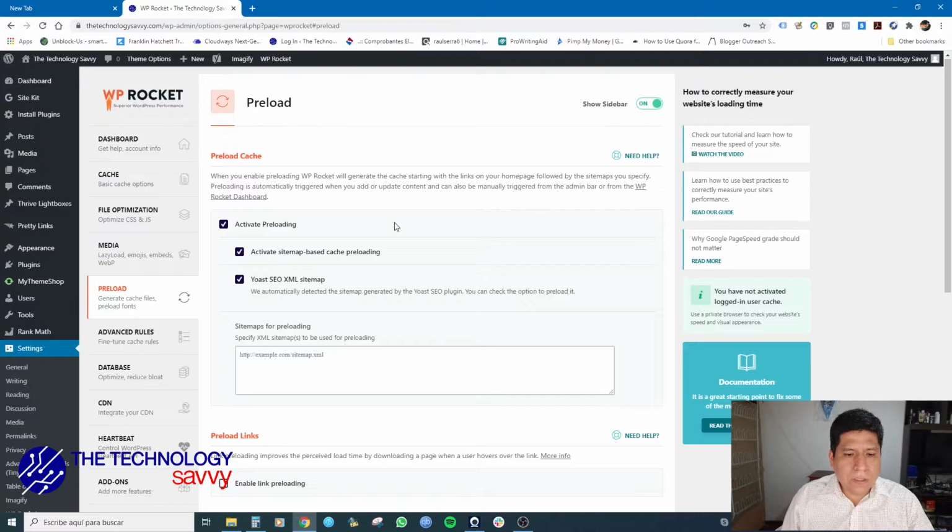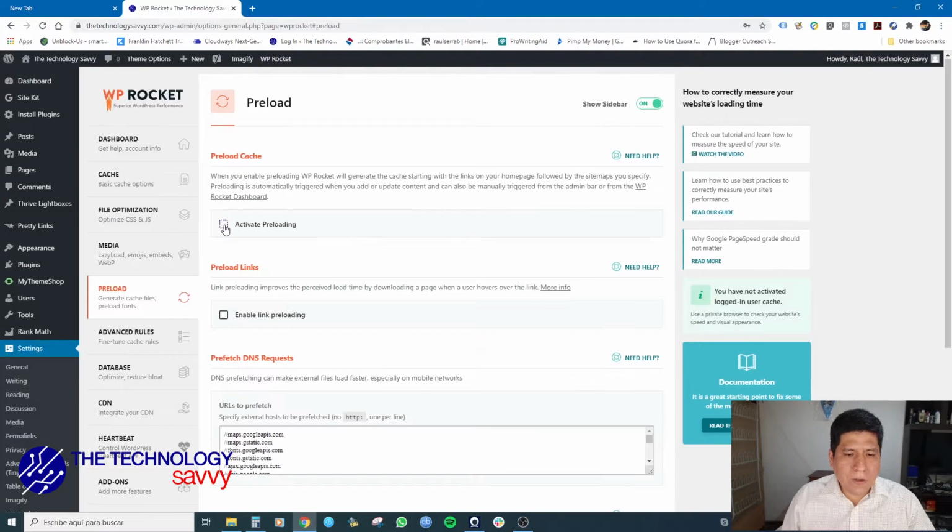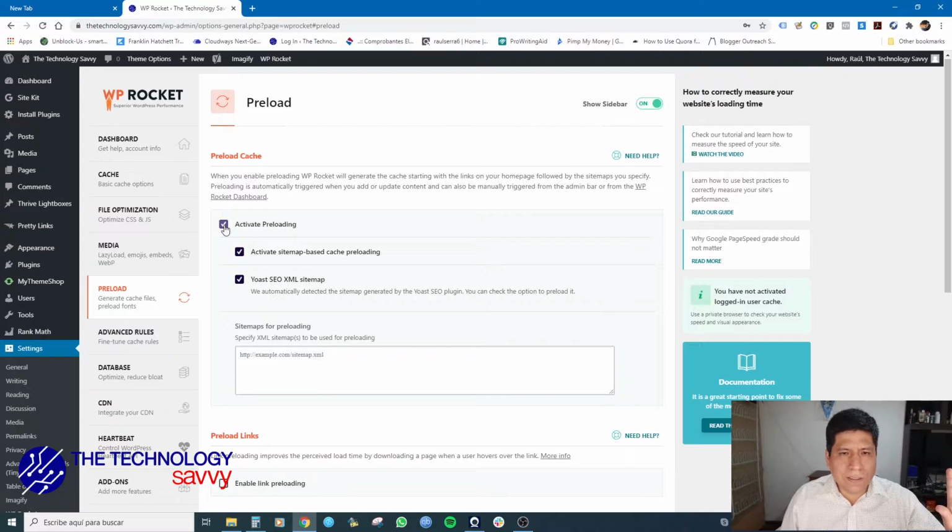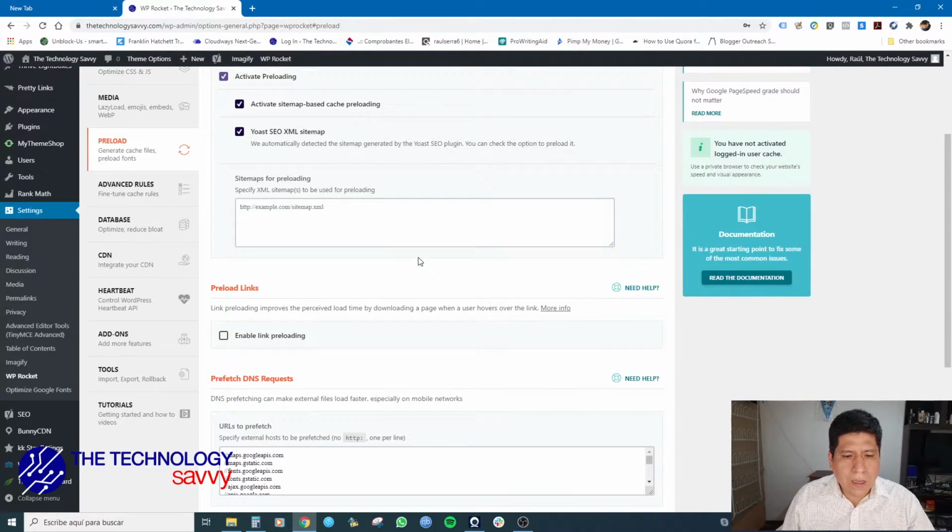So I am using Yoast SEO's XML sitemap. So click here. I just click here, activate preloading, and that's it. That is a good configuration. I haven't tested this preload link, so I don't know if that's true. I don't know if I have to check here.